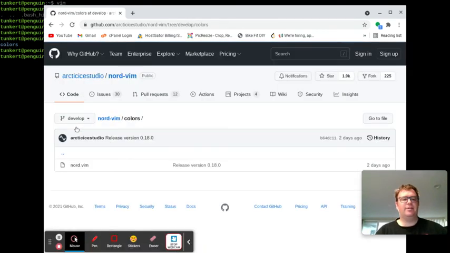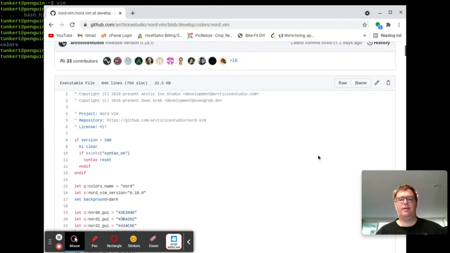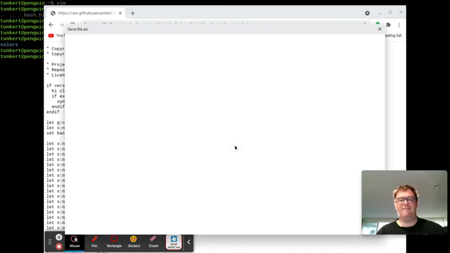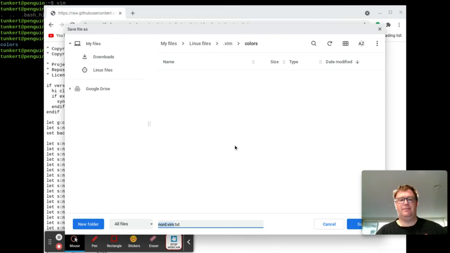I'm going to go to colors, and you'll see I have Nord.vim. Okay, so I want to click on this file, and then click on the button that says raw. And so I've got this. Now I'm going to right click and click save as. Okay, so I want to save it.